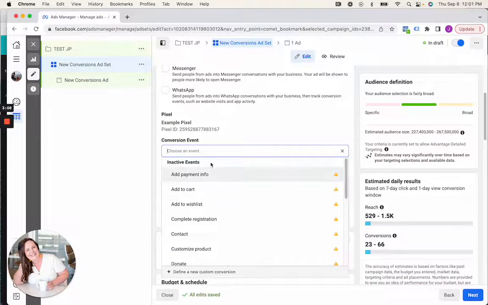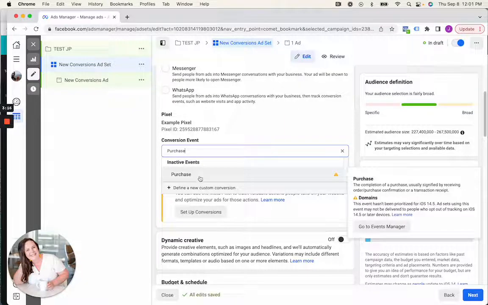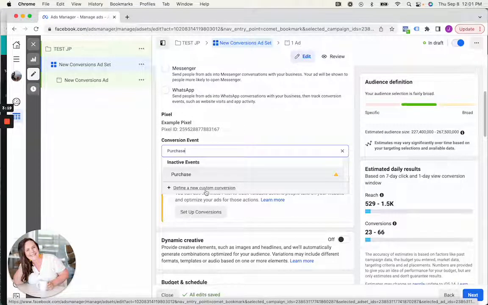So this is where you would choose if you wanted to track purchases, or email signups to a freebie, whatever it might be. I have a whole different series of tutorials on how you set up those custom conversions. So if you're not familiar with it, make sure you check out my quick start guide, because it shows you exactly how to set up these custom conversions.